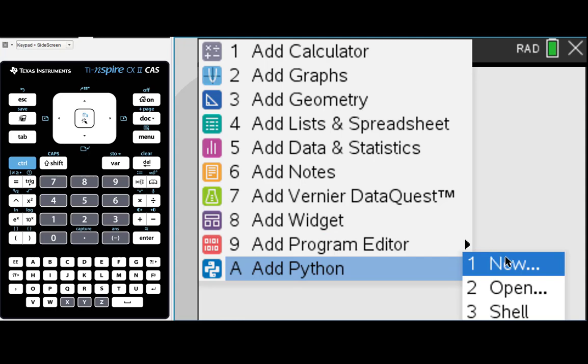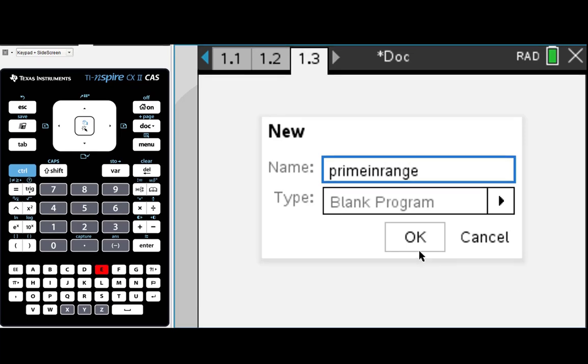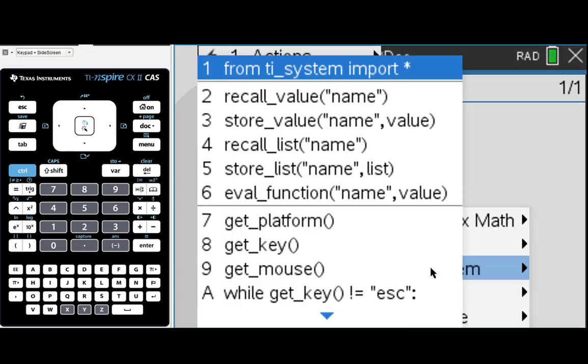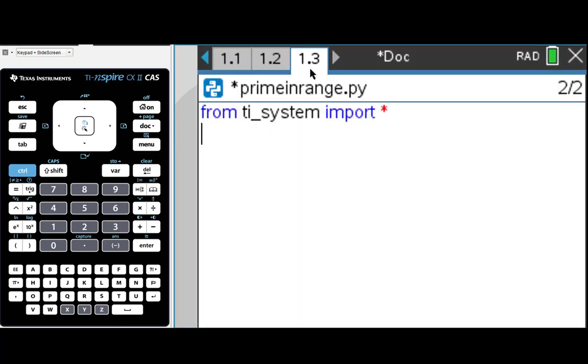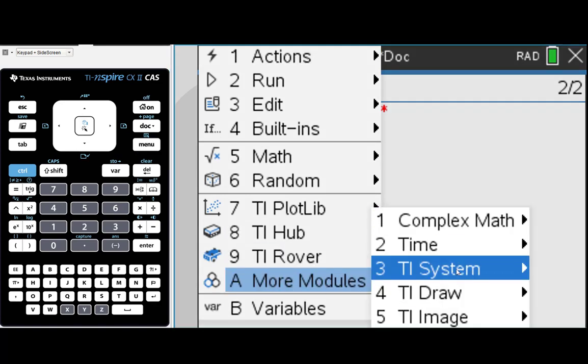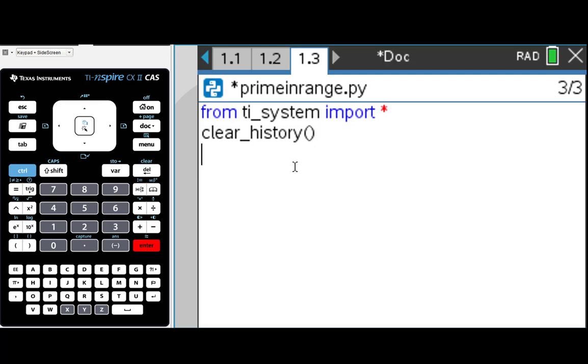Okay, let's now go and create prime numbers within a given range. So I'll go and say prime in a range. And the code is going to be very, very similar to what we did, except that we will have a user input who will put what's the lower value of the range and what's the upper value. So once again, just to clear the history, I'm using the system import and clear history.